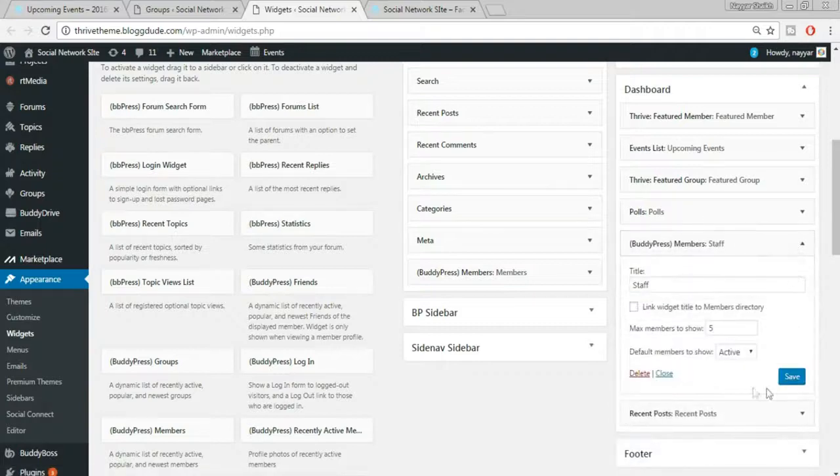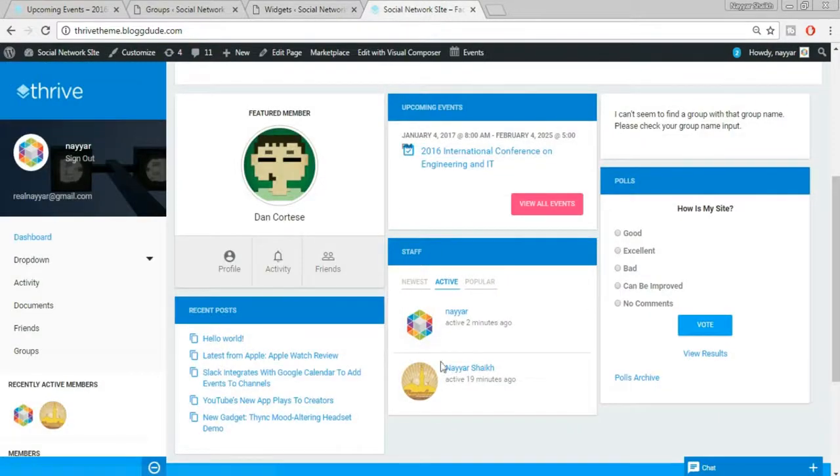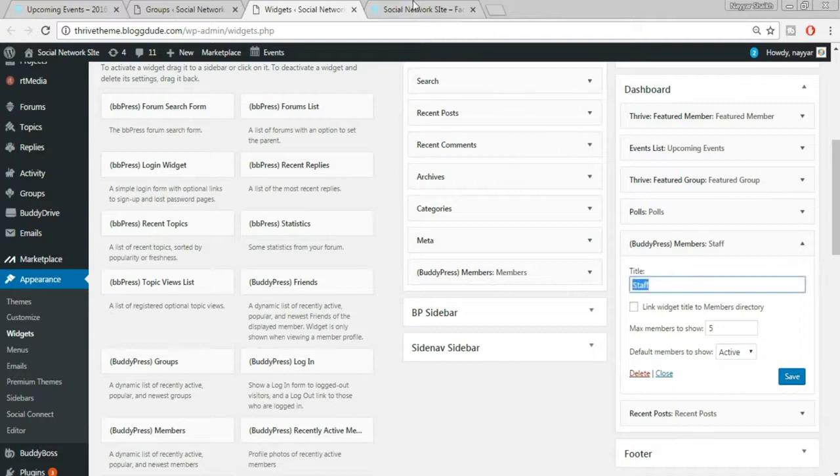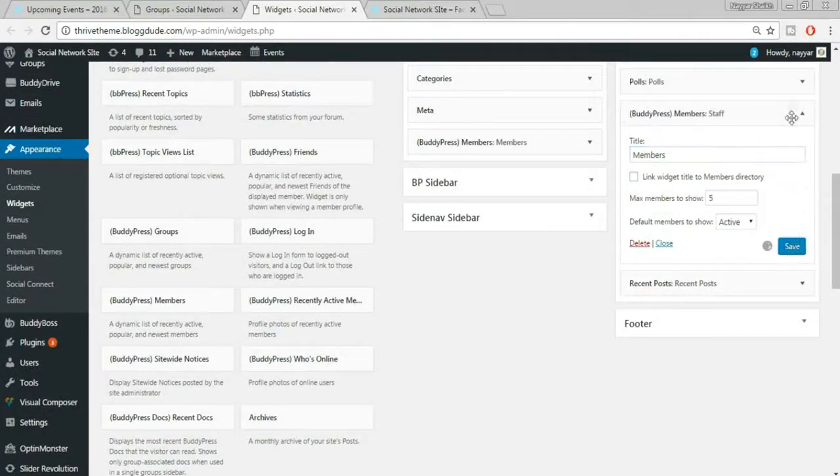Now members, this is the member. The title is staff. As you can see, the title is staff. We can change the title to anything we want. Let's put it members. Now we can change the number of members to show. Now let's click on save.